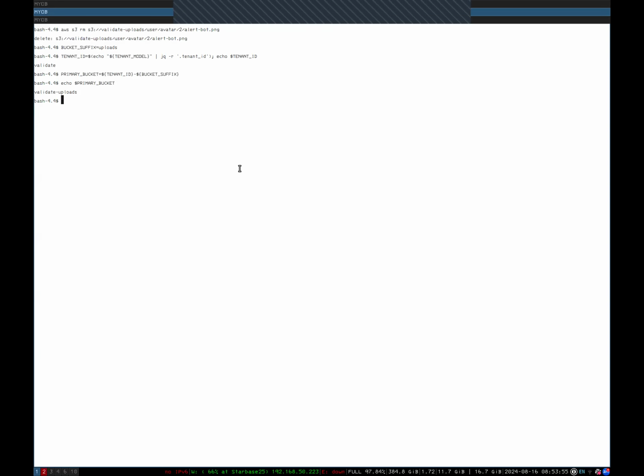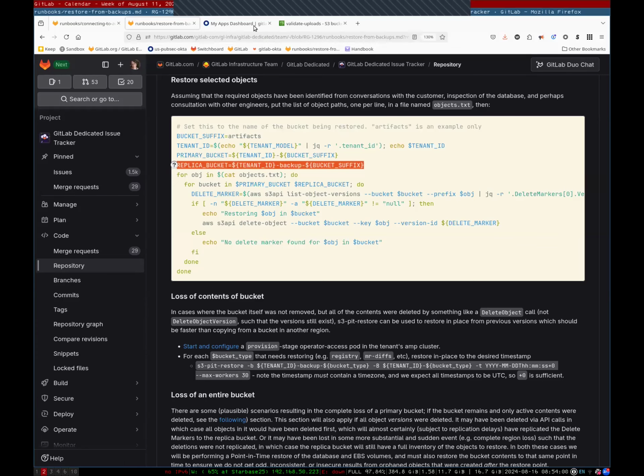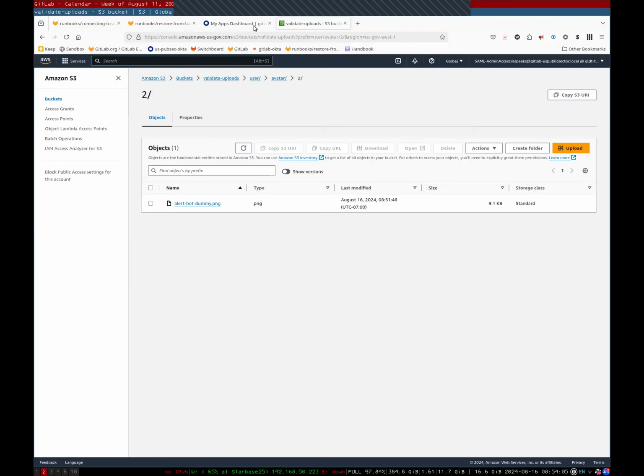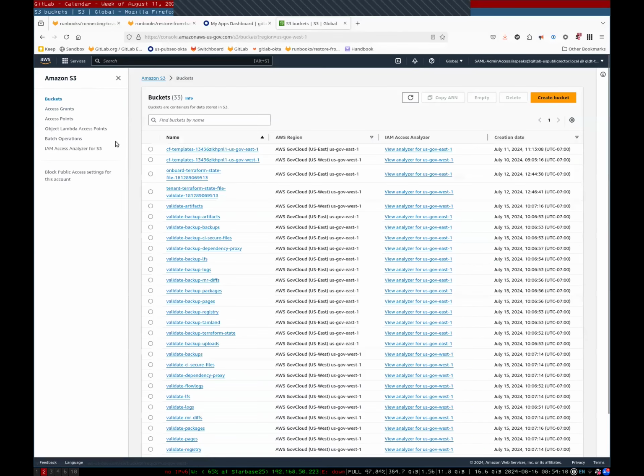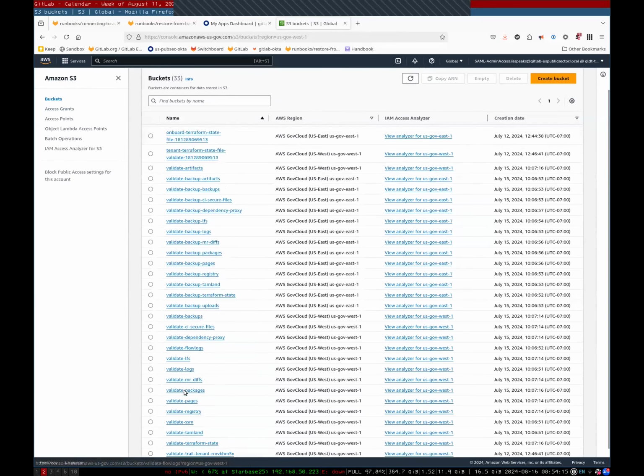Replica bucket is going to be the same thing, except it'll have the word backup in the middle. And we can look real fast just as a demonstration. Not that one, this one. Again, if we look at the buckets, you'll see there's a whole lot of validates and then a whole lot of validate backups.